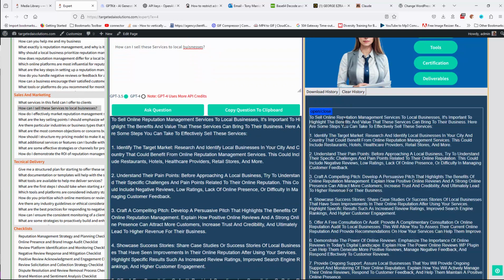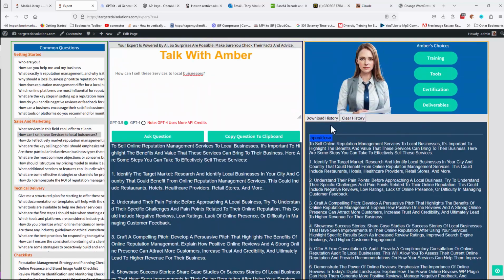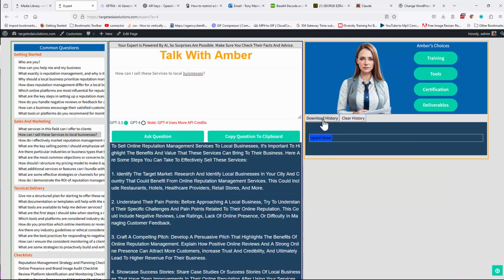And again, we have a history here, and we can add as many as we like. And each time we add something to history, you'll get a new open close button on there, and you can keep a history, and then you can download or clear that history as you wish.